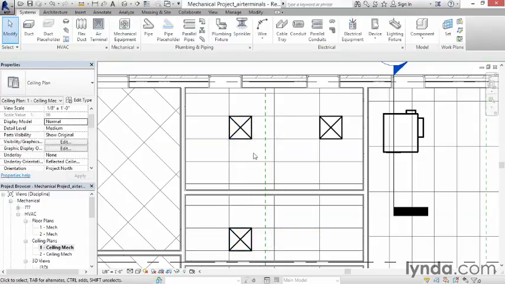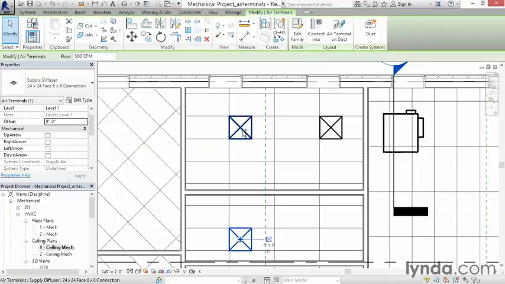The last thing we should do is change the CFM. With the Control key down, select all 3 of these terminals. For the flow, let's change it to 250 CFM. Now that our air terminals are in place, it's just a matter of connecting the dots with our ductwork.